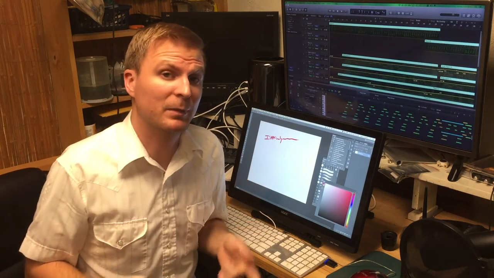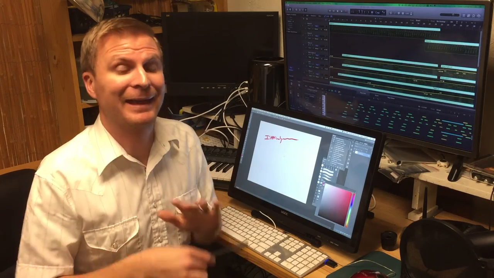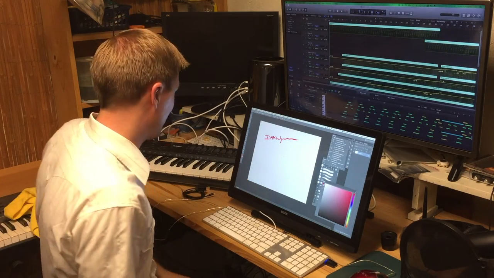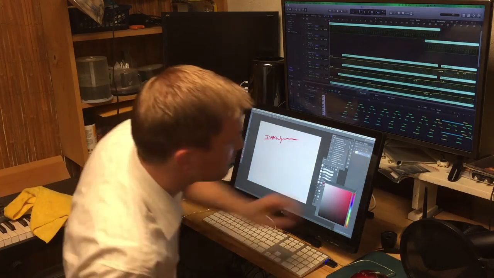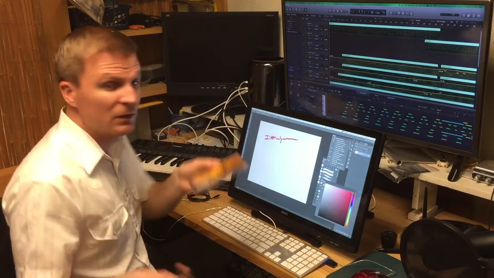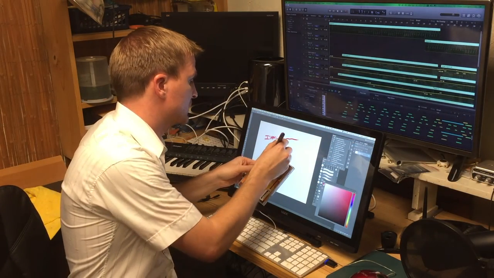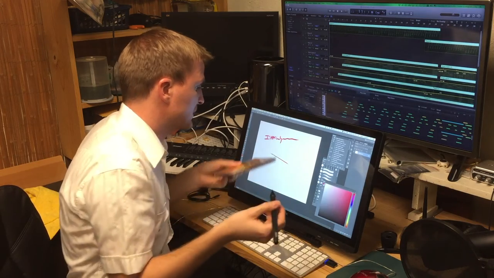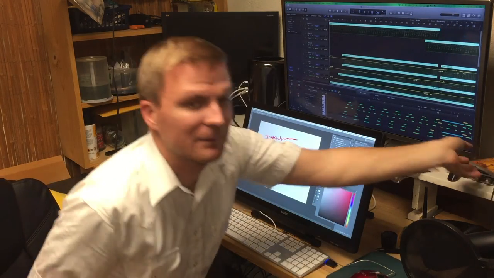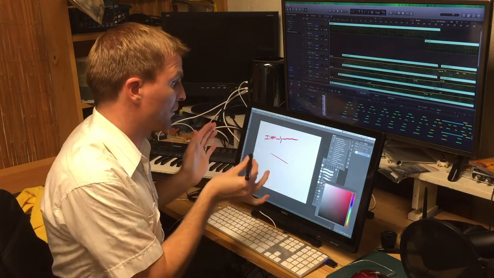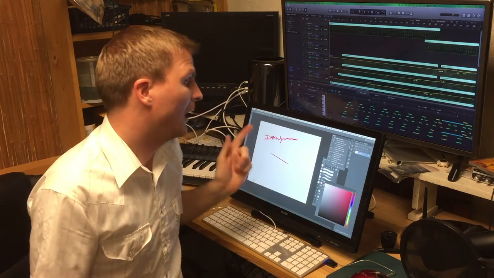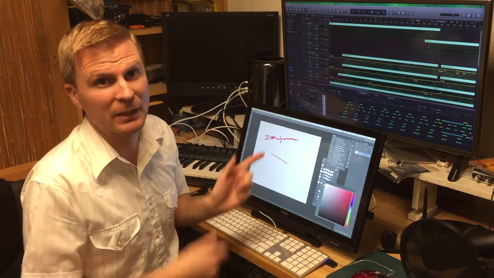You'll really appreciate being able to draw right on your screen and get exactly what you're looking for the first time. I mean, you could use a straight edge right on this screen and get the straight lines you're looking for. I mean, you're getting a much more realistic drawing experience in the digital world, being able to draw on your monitor.